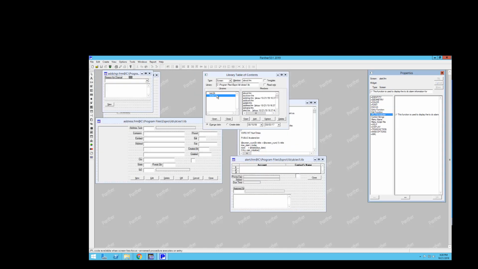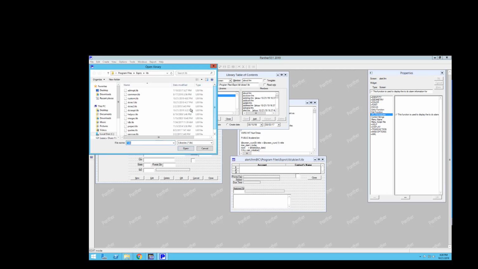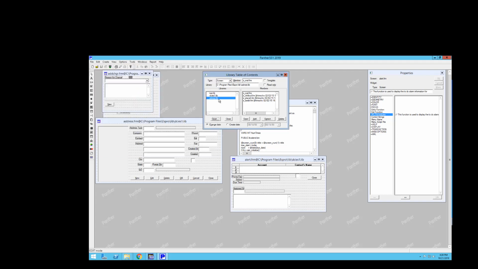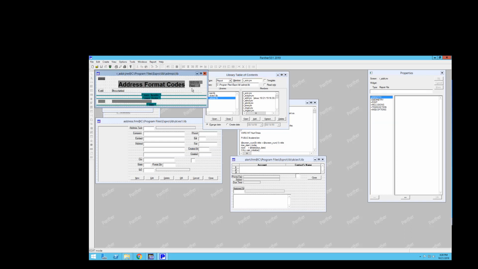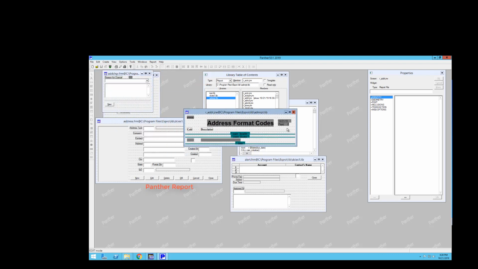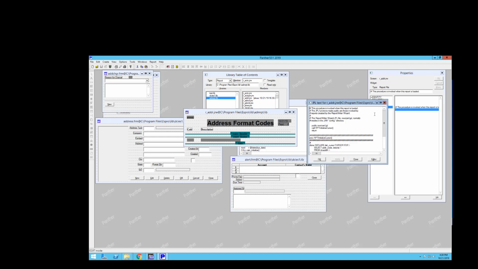All right, let's look for libraries. Let me open up another library. Let me try admin report. I've got some screens here. Let me look for reports. There you go. I have reports here saved with a .jrw extension. This is a Panther report. You have JPL behind the Panther report right here. A connection, an SQL statement.